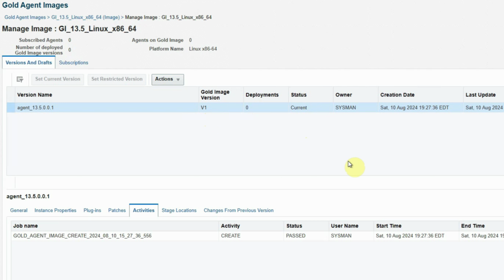First, let's go to the VM Linux one using ps -ef | grep emagent, and we see it is running. And let's check the status. Agent home under that bin directory, then emctl status agent. And we'll copy this line to the second server also. And we'll run the same command here, emctl status agent.